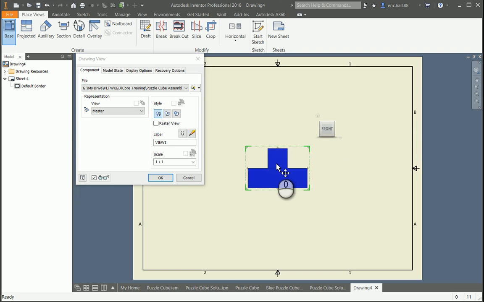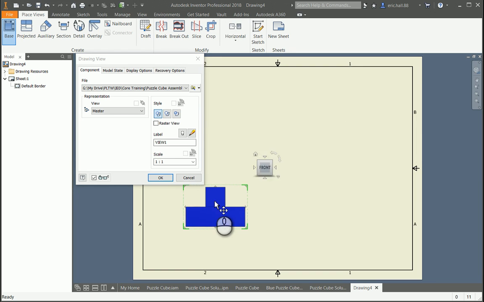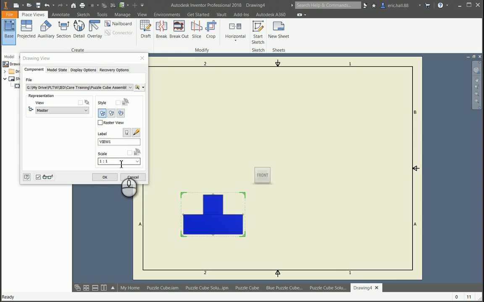And before you move it into place, if you're hovering over the part itself, you can click and drag, and we can move it so we have the proper orientation. If it's too large and it's not going to fit on your paper, you could change your scale, but most of our parts should fit, and we can keep our scale at 1:1.